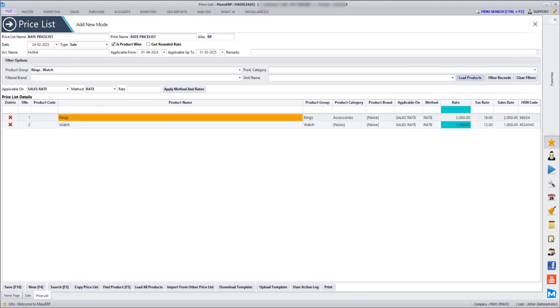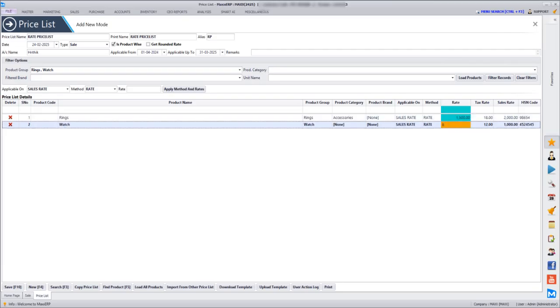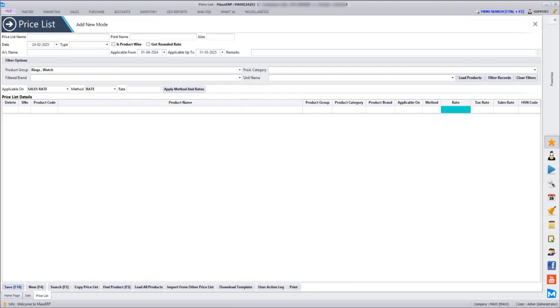And load products. So it will load all the products of that particular group. And you can mention the rate for them. If the rate is same for both the products, you can just mention it here and apply method and rates. And if it is different, you can just mention it here. And then we can just save.